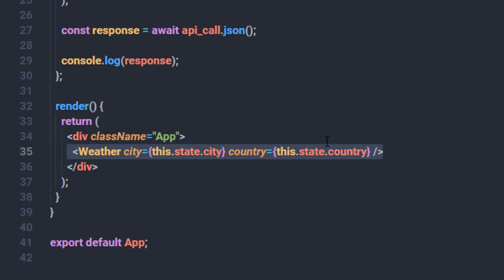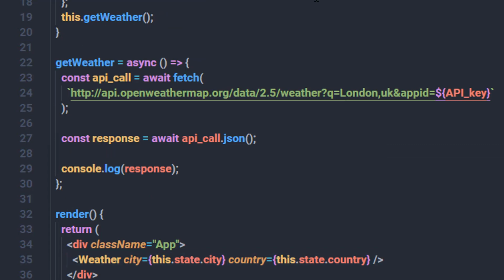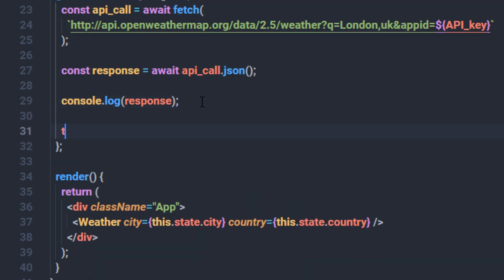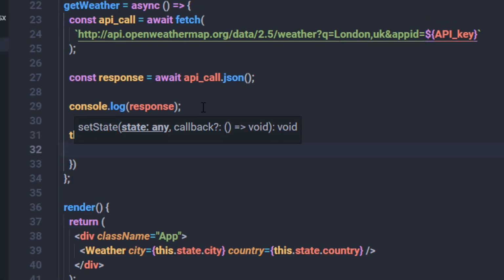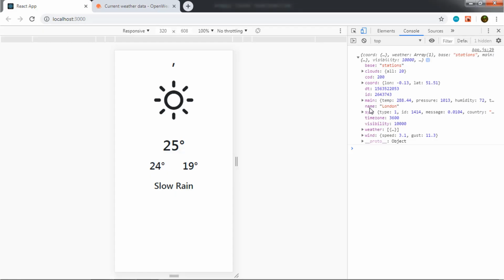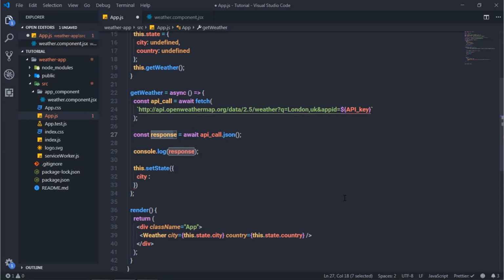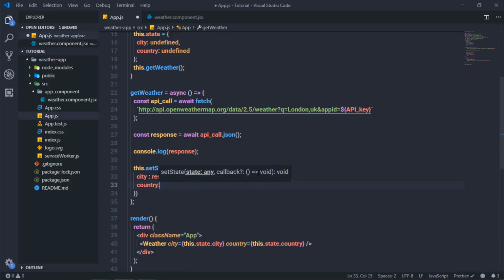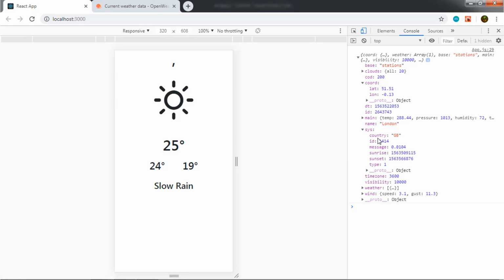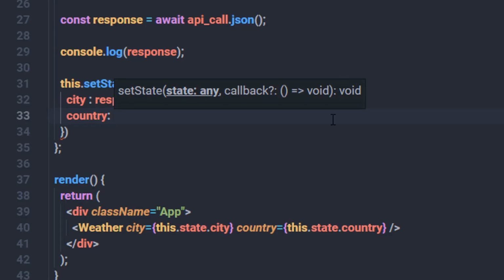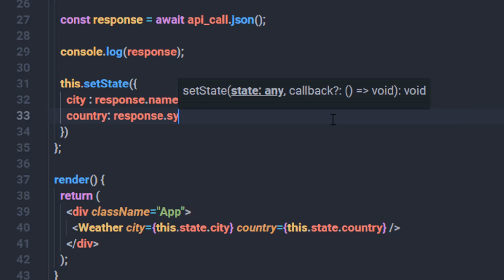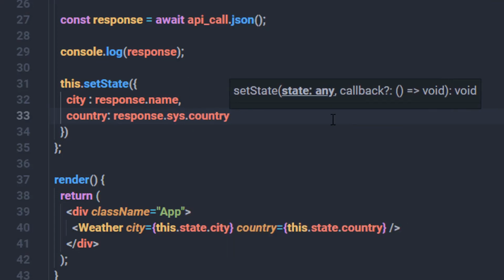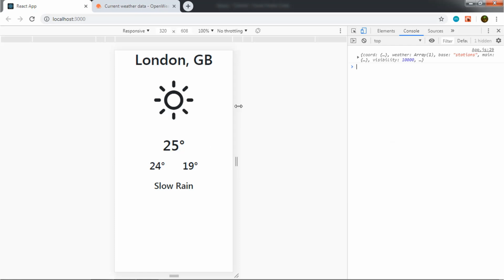And now just after that, you need to just update this state. So what I'm going to do is I'm going to just specify here this.setState city. You can get this city from this name, right? So you just need to call here response.name. Just after that, I'm going to specify here country and you can get the country from this sys property, right from here, right? So you just need to call here response.sys.country. Save the changes, and as you can see, you have your London and the country code, right?